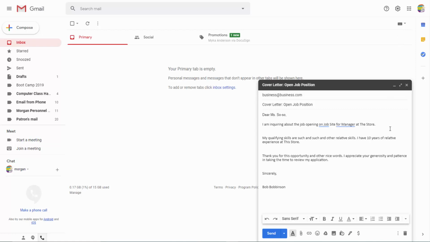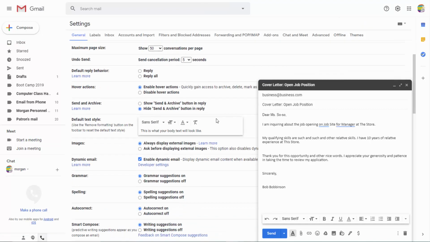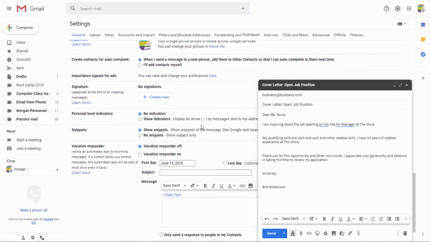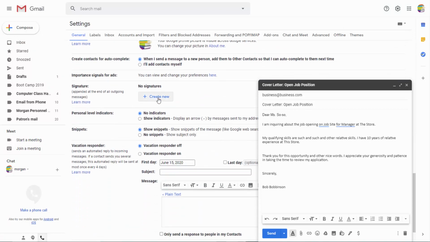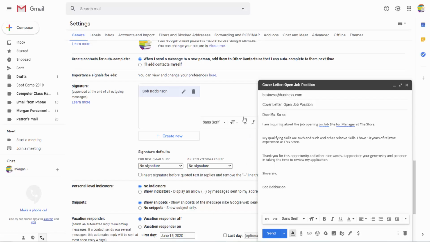To create a signature in Gmail, click on the cogwheel in the top right corner. This will drop a menu. Click on Settings. On the Settings page, scroll down to Signature. Click on Create New. Type in your name and contact information.